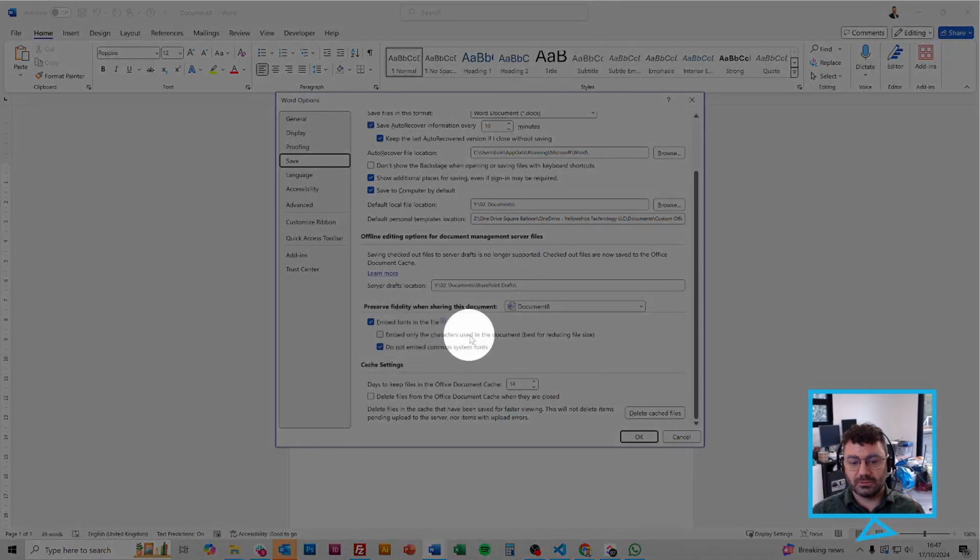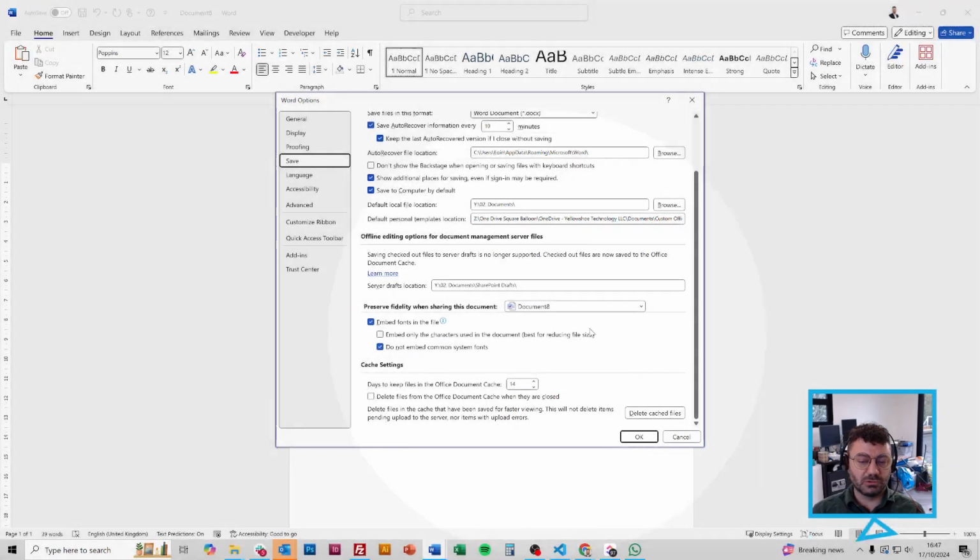Also, there's this embed only the characters for the document. So if you have loads and loads of documents and you're embedding this font over and over again, that's going to take up quite a lot of your hard drive pretty quickly. So first of all, you may not want to do that, and second of all, you may want to tick this option. And you definitely want to tick do not embed common system fonts because like Arial is on all Windows computers and all Apples, or a substitute, so you don't really need to tick that.